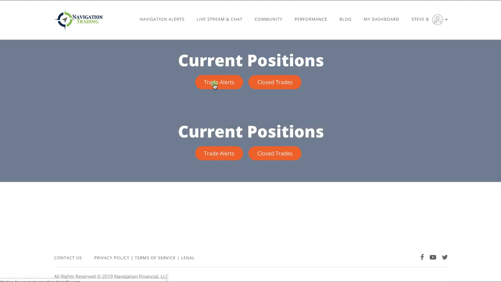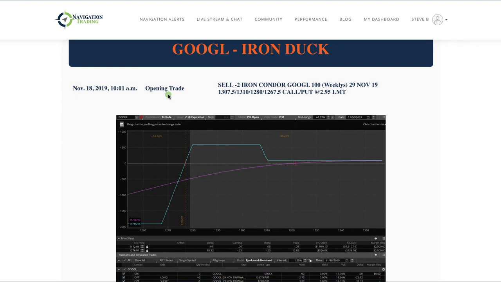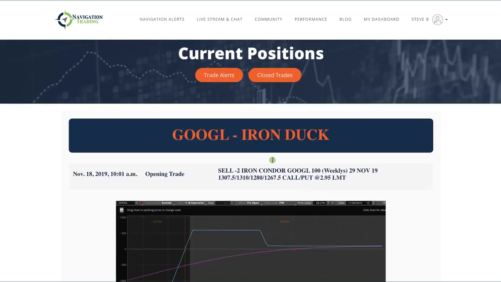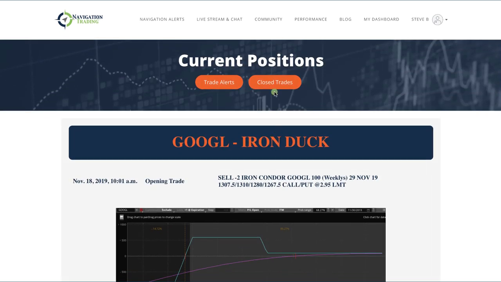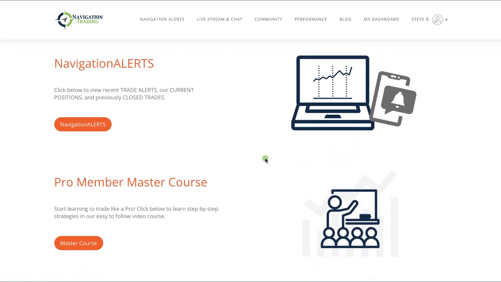You get access to our current portfolio. So if you click on current positions, you'll see an example of an open position that we have here, along with a visual screenshot and risk profile graph of that specific trade. You can also check out our closed trades for all the closed trade statistics and all the trades that we are no longer in.